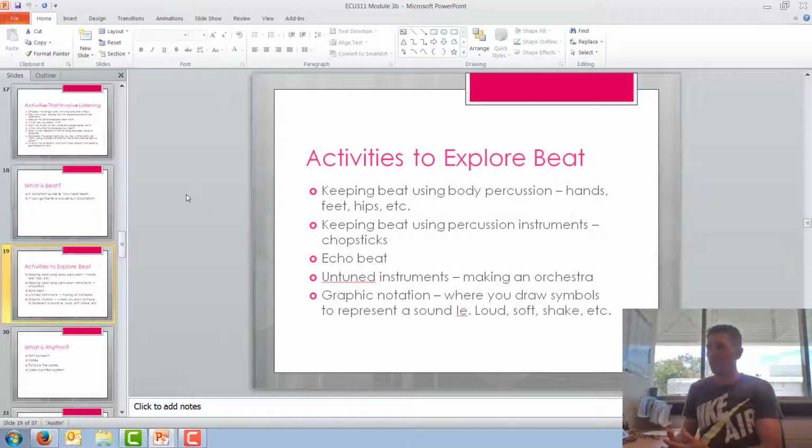You can do an echo beat, so you clap and then the children repeat that clap, whether that's with their body, using their hands, their feet in terms of stomping, chopsticks, clapsticks, whatever it might be. You can use untuned instruments to make an orchestra. You can just imagine what that would sound like. But very, very valuable for child development.